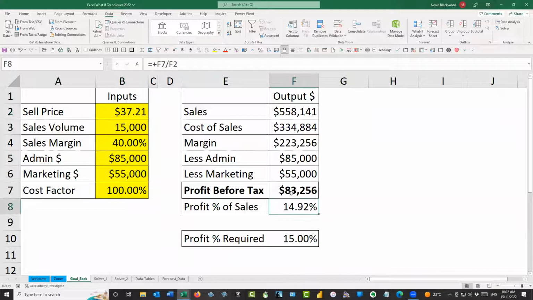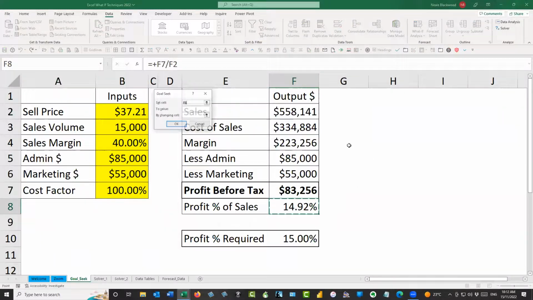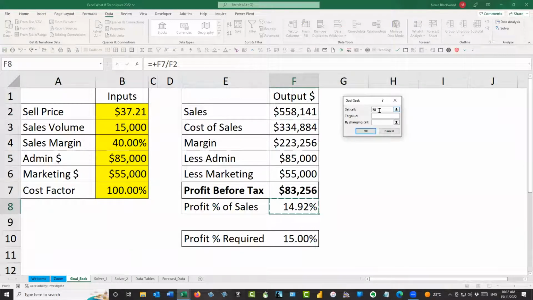Oh, by the way, if you click on your target cell first and then do the GoalSeek, it does put that target cell in the set cell. So you can sort of save yourself one step there. So 15%.